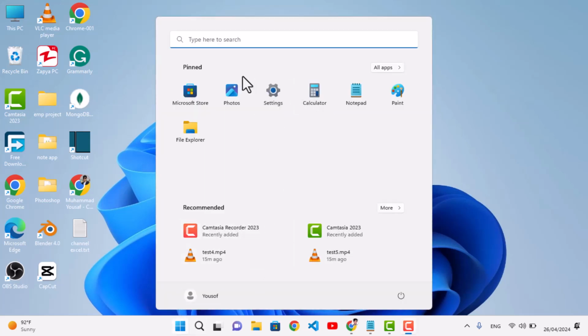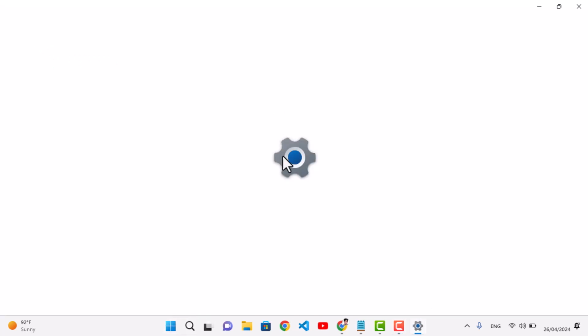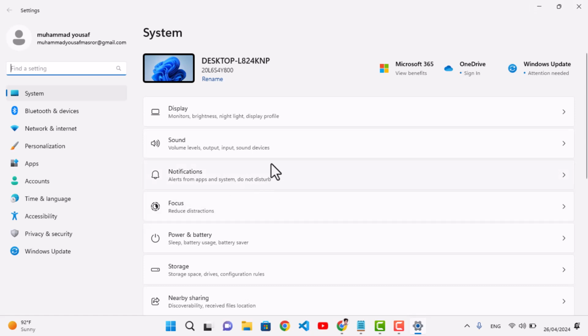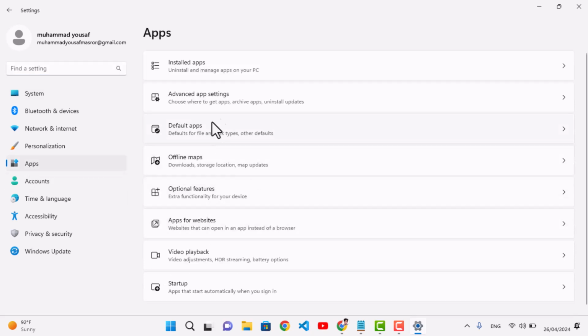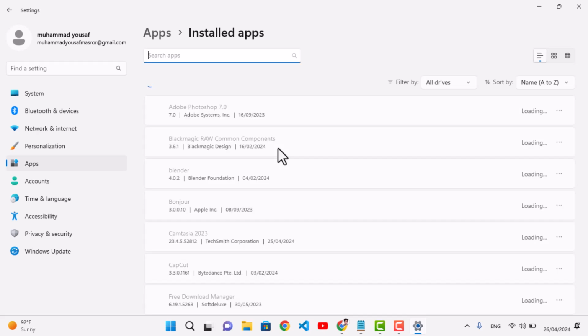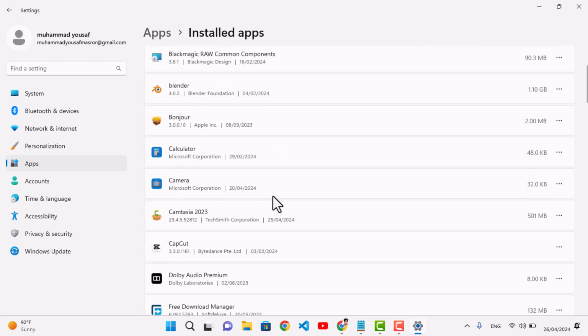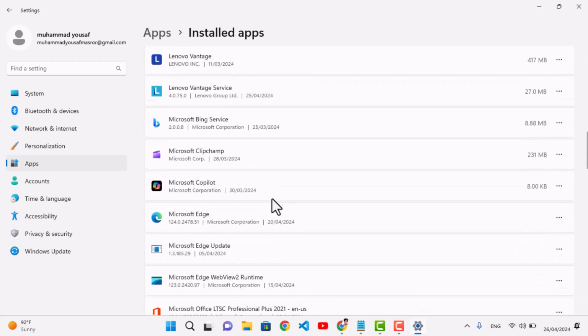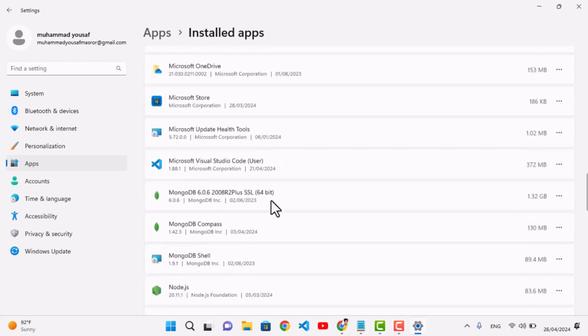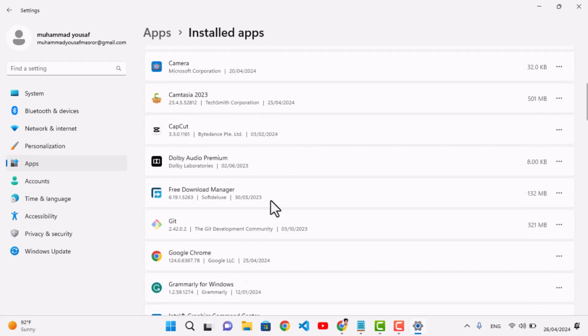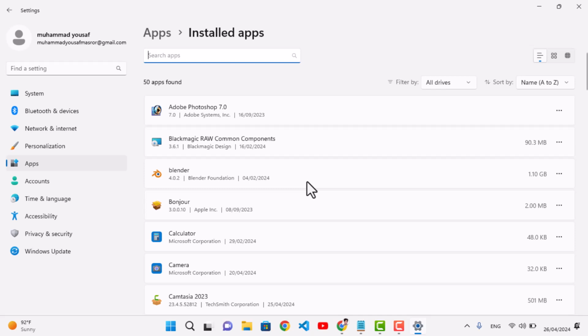Here we will find the settings. Press settings. After opening the settings, first of all we will uninstall those unwanted apps that we have installed. Come to the left sidebar and click Apps. In Apps, click Uninstall apps. After clicking here, you will see the list of apps. Maybe there are some apps that you don't need or apps that you don't know. Just uninstall all those apps.